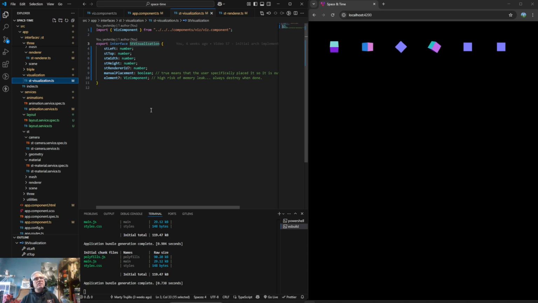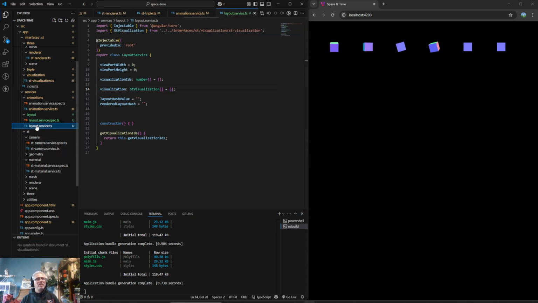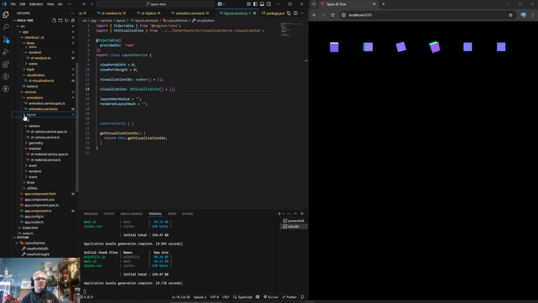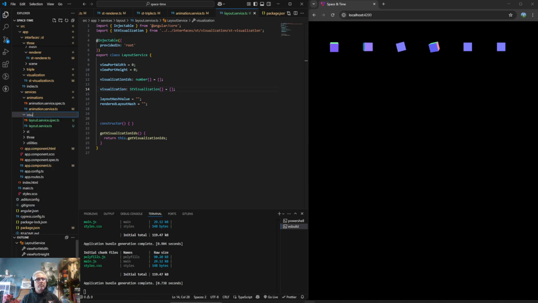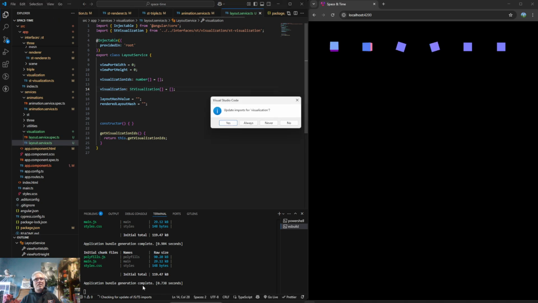So anyways, I think we'll just go forward with this, and let's go into our service. Okay, yeah, this should definitely be named a visualization service, not layout service. Maybe that's what's got me kind of stuck. Okay, so let's just do this. Rename to visualization. And we should get some help to fix these things. And it says, yeah. Yes.